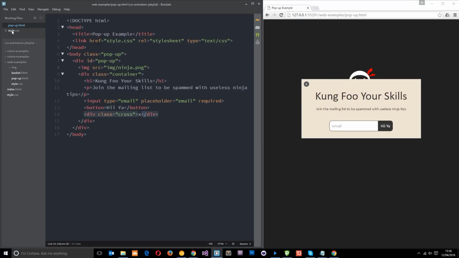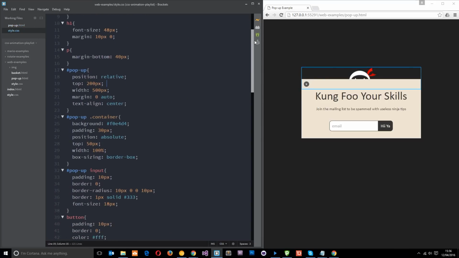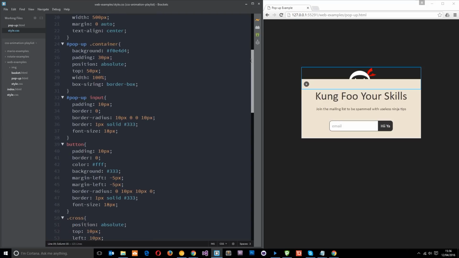Now I've got some CSS for this which I'm not going to go into too much because that's not what I'm here to do. I'm here to show you how to animate things. But if you want to download these files, you can get those from a GitHub page and just go through this yourself. Obviously, if you have any questions about it, feel free to ask. But basically, that's just styling this to look like it is on the page.